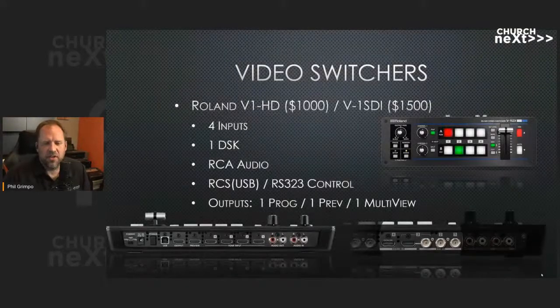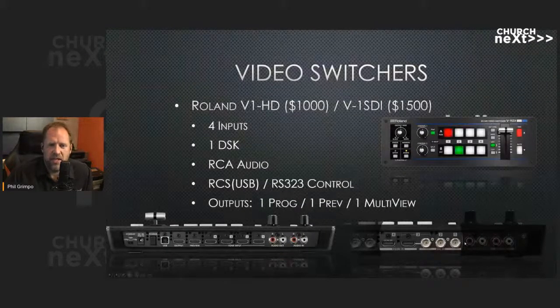Okay, so let's take a look. Right now, I'm just going to cruise through a bunch of different switchers and talk about their feature sets. So this is a small switcher by Roland, and we like the Roland switchers. The V1 HD or the V1 SDI. The big difference there is one is HDMI and one is SDI.